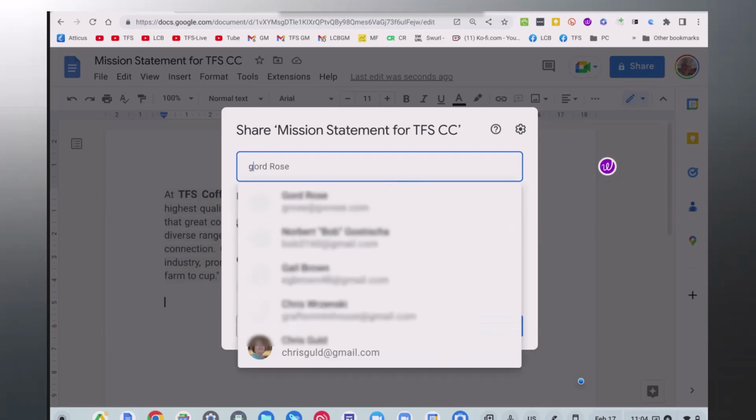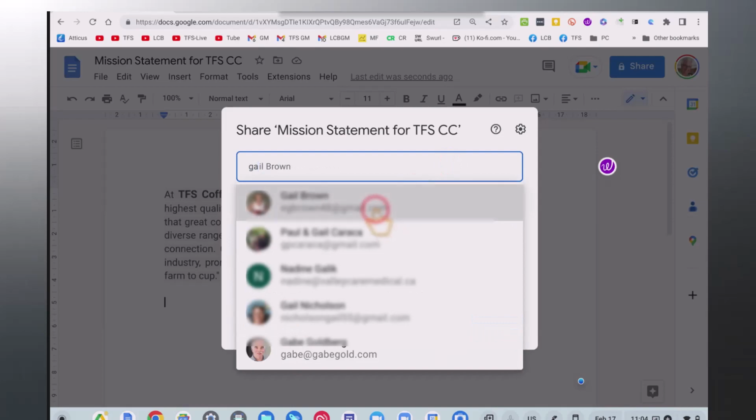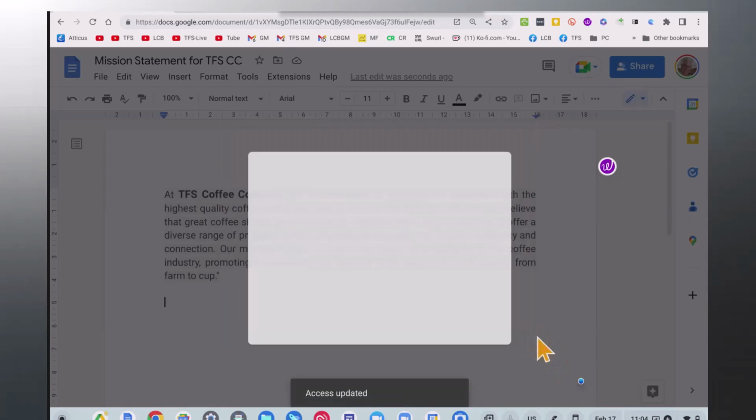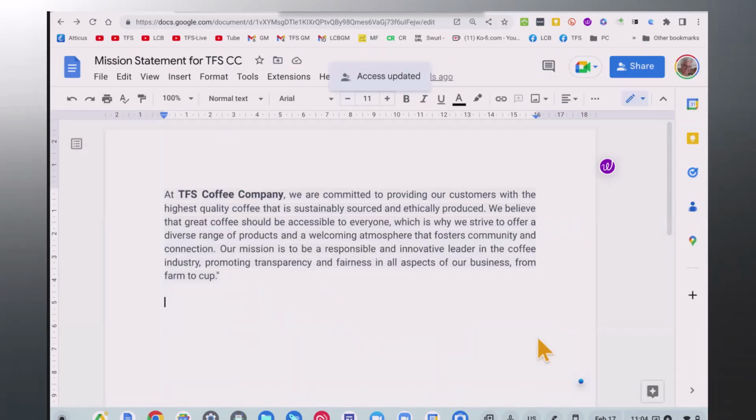Let's pick my wife. I'm going to share it with my wife, and I'm going to say, please review the mission statement of our new company. And I'm going to send her a copy, and she'll get a copy of the link, and she'll be able to view this and edit it, any changes that need to be made. And that's how you make a document in Google Docs.